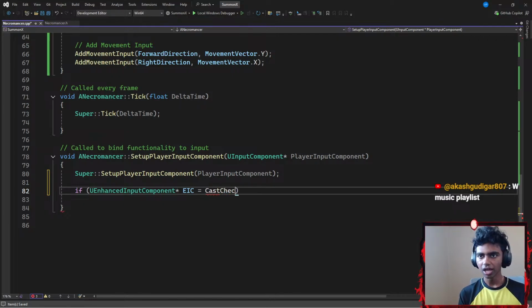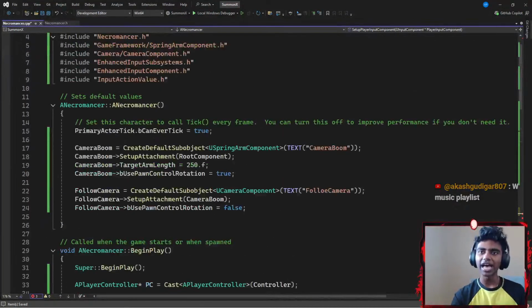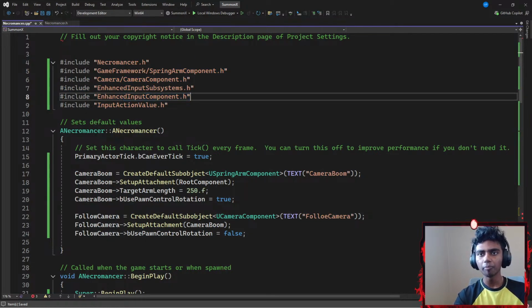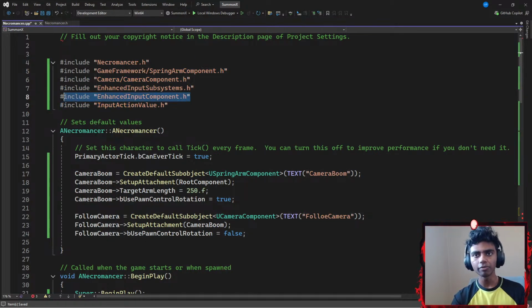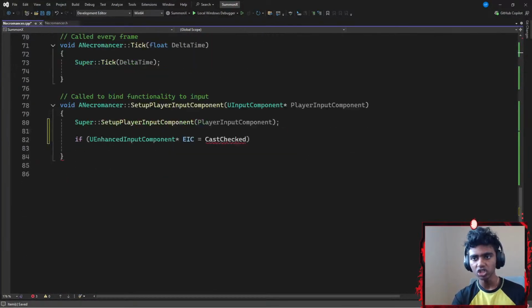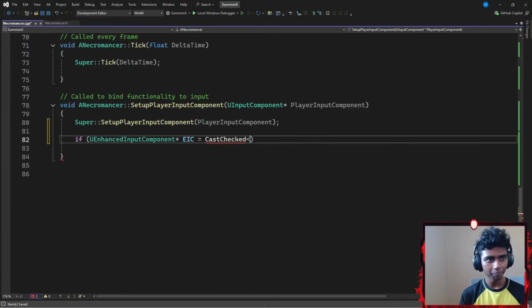And here's the thing, guys. How can I use my enhanced input component here? Is it because I included my enhanced input subsystems, or because I included my enhanced input component? It's because I included my enhanced input component in the header files that I could use my enhanced input component right here. I just want to say that.